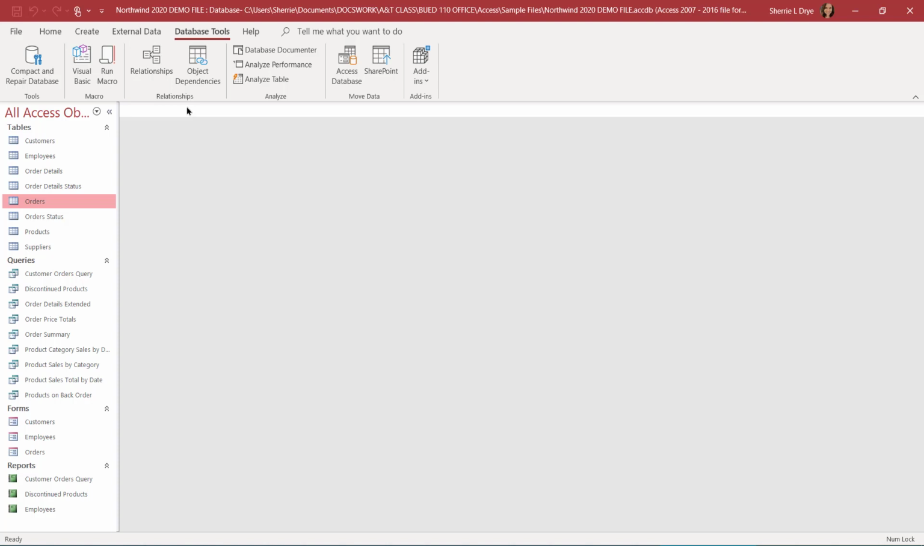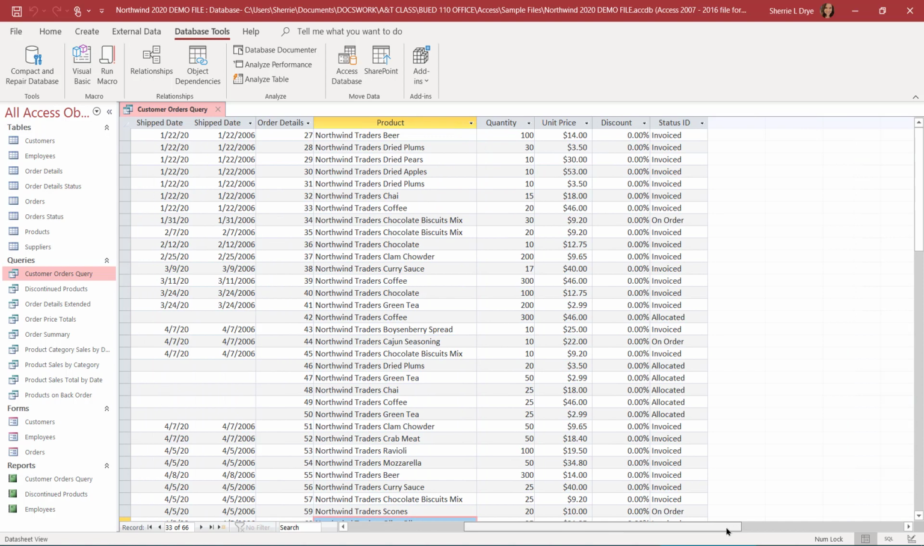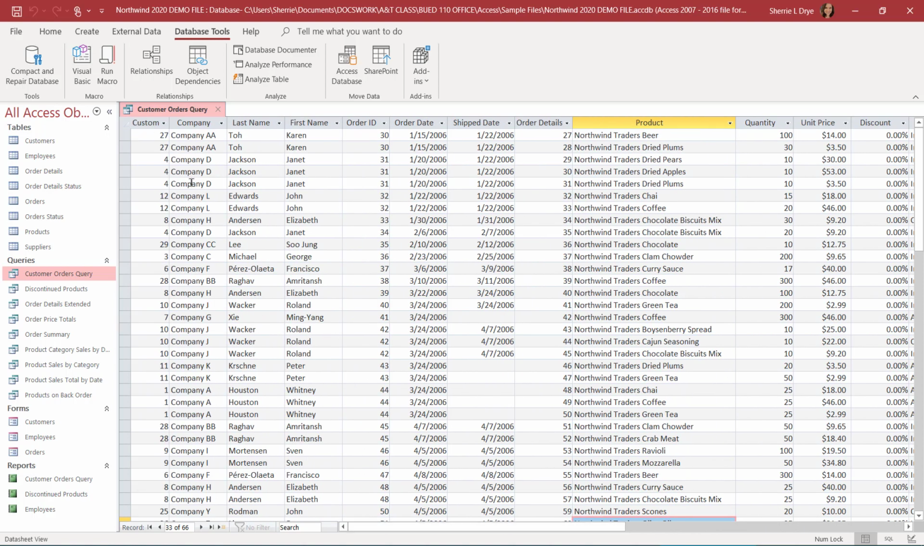The next item or object in a database is a query. A query is used to pull data from a table or more than one table. So, for example, I've created some queries here. Here's one that shows the customer orders. I've gone in and created a query that will show for each customer all of the order information for each order that the customer has placed.